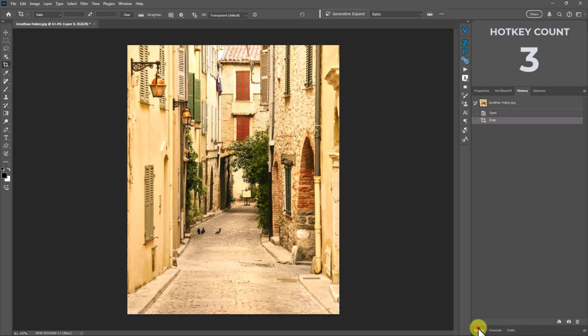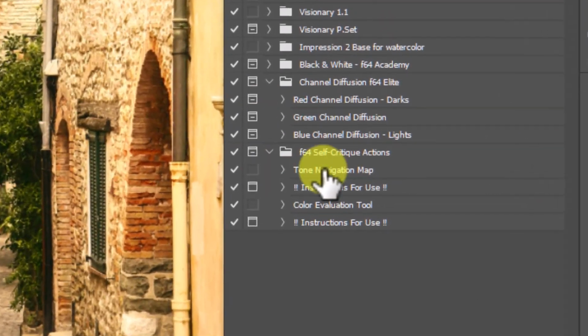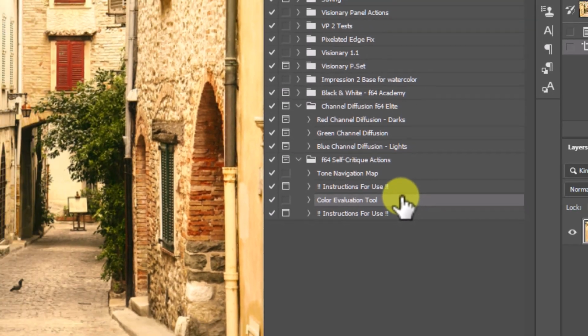So I'm gonna do that same trick I did yesterday on how to fix a color cast, because I think this is really important, and I didn't really talk it through quite as much as I should have. So I'm gonna go into our actions here, and the action that we have here is the color evaluation tool from the self-critique actions. Now, I've actually created my own hotkey for this, and I highly recommend you do this. I'll explain this one in a second.